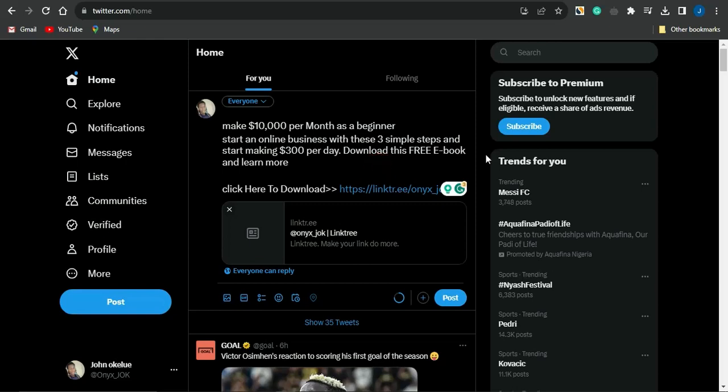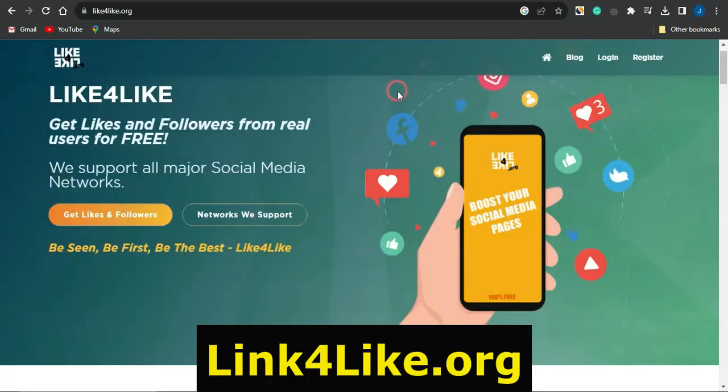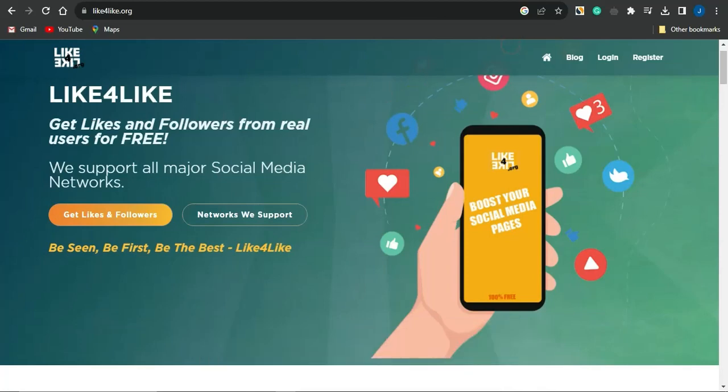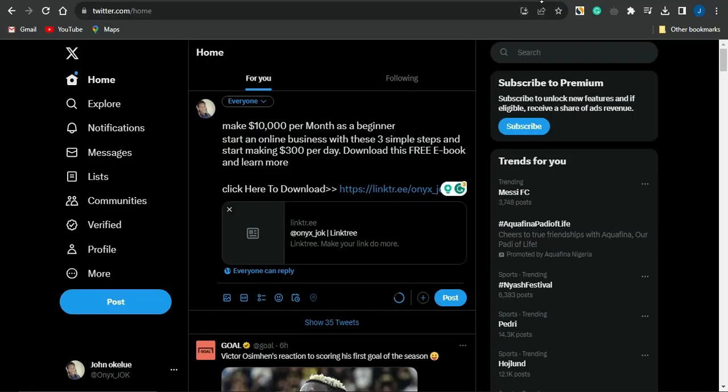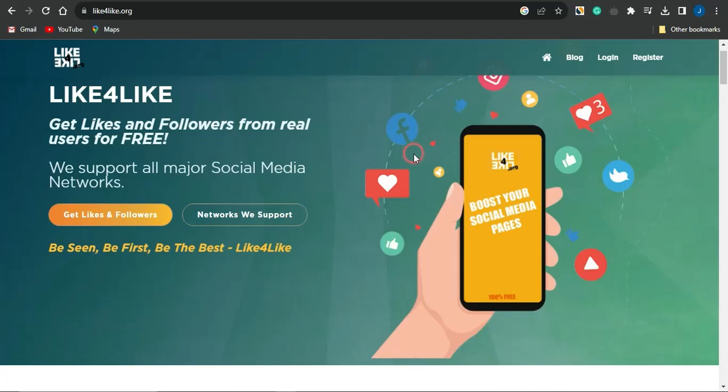And if you do that, guys, you also want to simply try out this particular platform, which is called likeforlike.org, to actually help you go on to boosting your social media presence, or this particular Twitter tweet which you want to use to drive traffic to your CPA marketing offers. And you can see that likeforlike.org actually gets likes and followers from real users, and it's actually free, and they support all major social media networks.